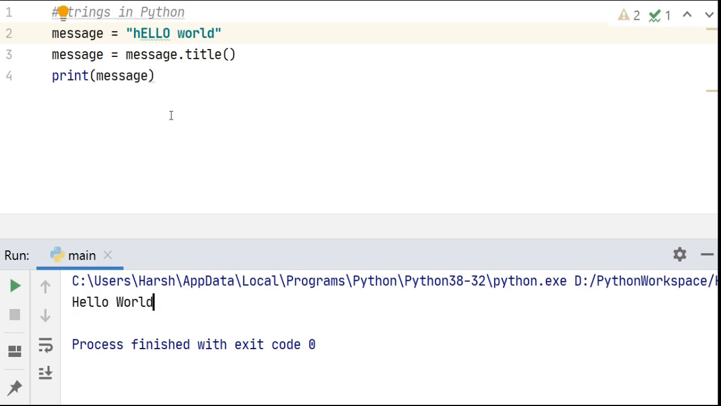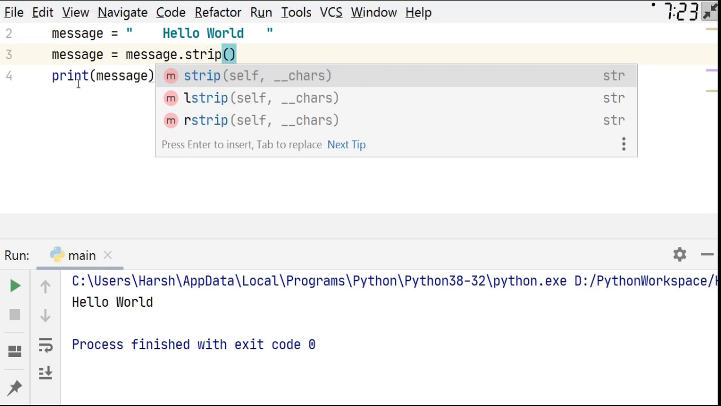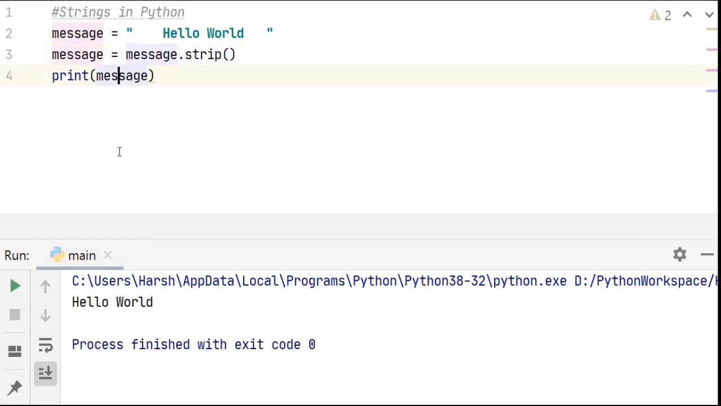Now let's add some blank spaces in our string, and change our string to the previous value, hello world. Now there is a method called strip that removes blank spaces from the string. So let's say message.strip and let's run it. Here we see that all the blank spaces before and after the words hello world are removed.